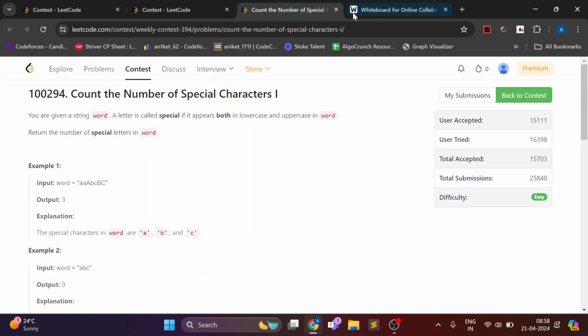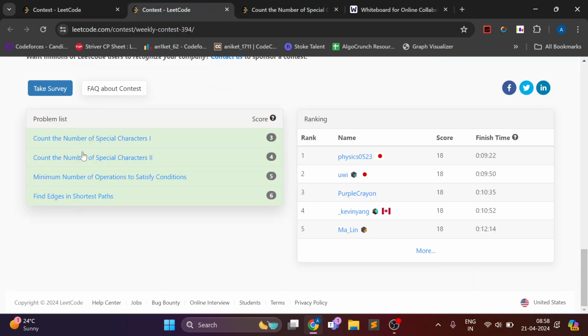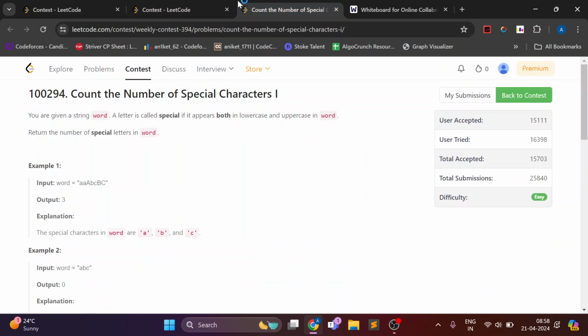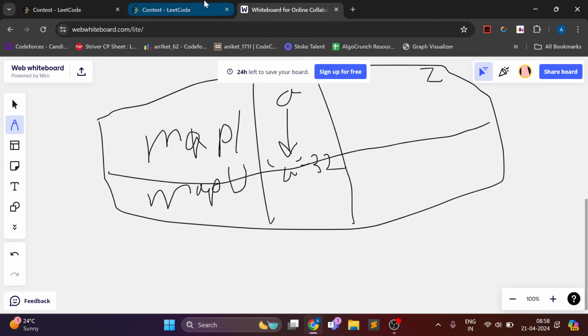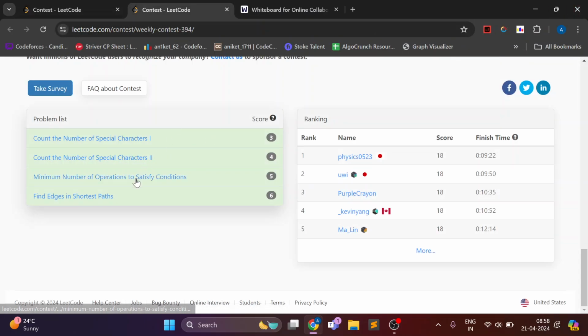So this was the second question. I think it was the first question, sorry, second and first question, and both of them were easy, just some implementation was required in the second question. So let's just move on to the third question.